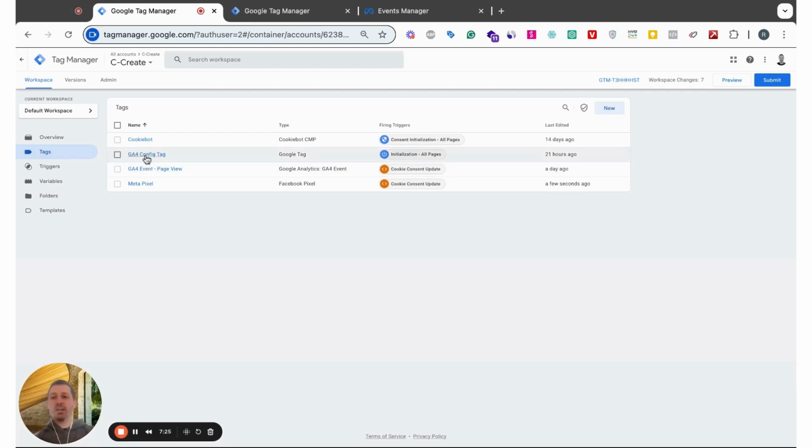So we need the GA config tag. It's kind of like the global tag. And then the GA event page view tag is basically the specific tag where we can record additional events, right? That's why it's also named Google Analytics GA4 event. You would usually set up purchase tags, parameters, add to cart parameters, subscribe parameters, whatever you want, right? You would usually do that in this tag.